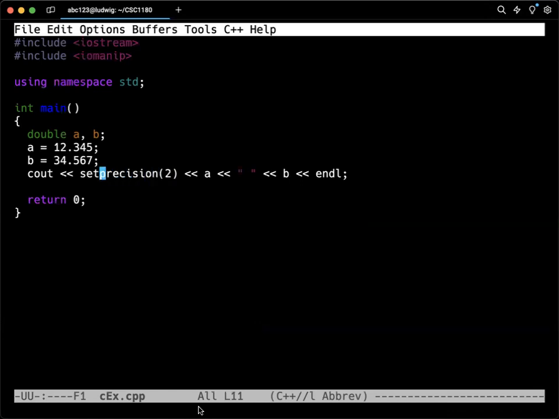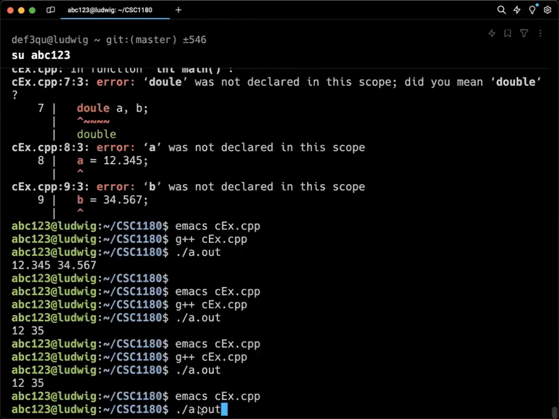Am I spelling this correctly? Setprecision. Right, it'd give me an error if I didn't. Let's put this at 5. Does that make a difference? And I really can't explain why it was acting strangely before, but we'll see.